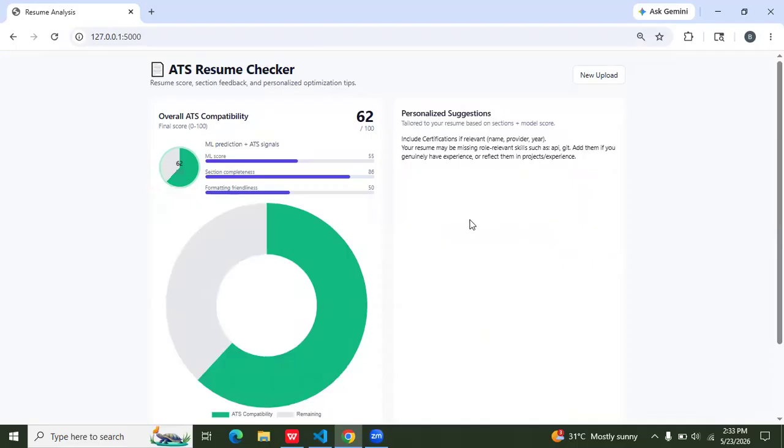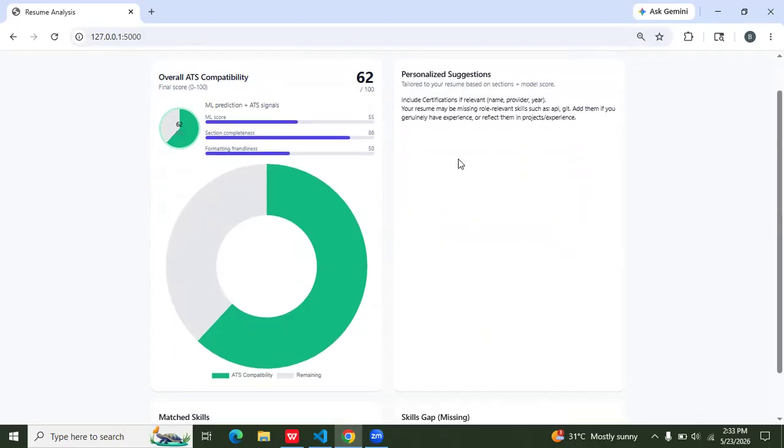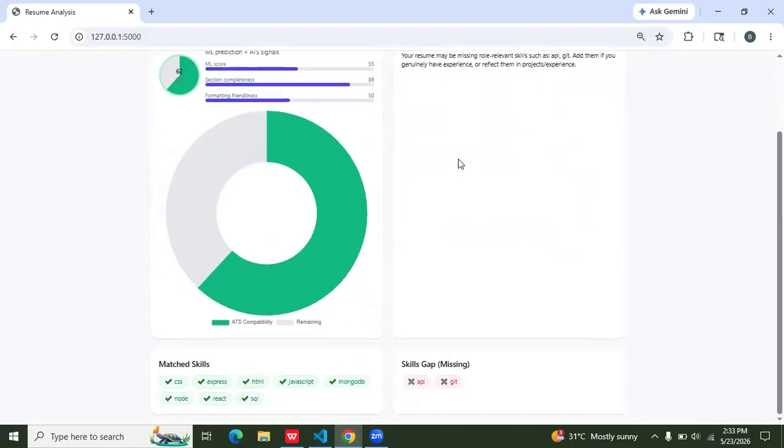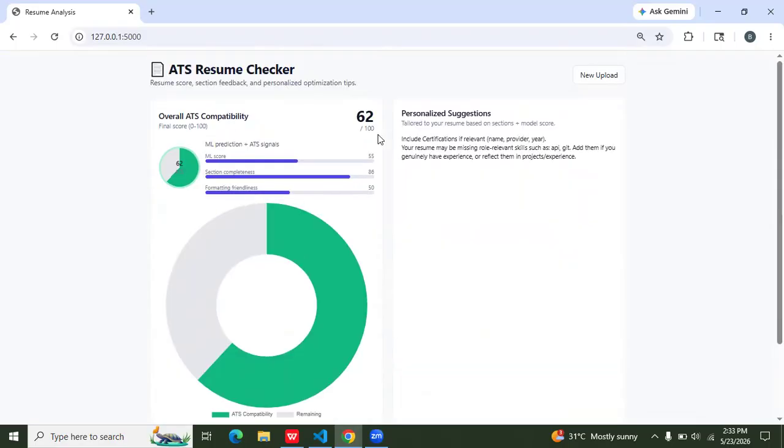And so it is giving me the result in the form of a chart. It gives me personalized suggestions that include the certifications, and that API, Git, and these keywords are missing in my resume, which are required for a full stack developer role. These are the matched skills: CSS, Node, React, SQL, and so on. And this is the skill which is missing: API and Git. And here it also shows the distribution of the ML score, the model score, the section completeness, and how friendly the formatting of my resume is, based on what was fed to the model.